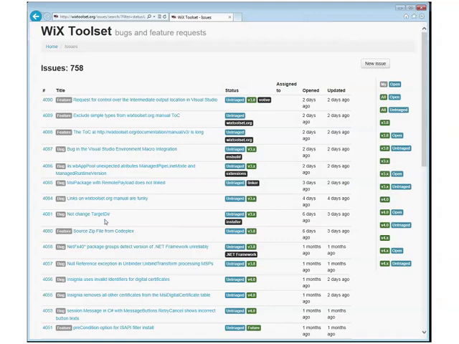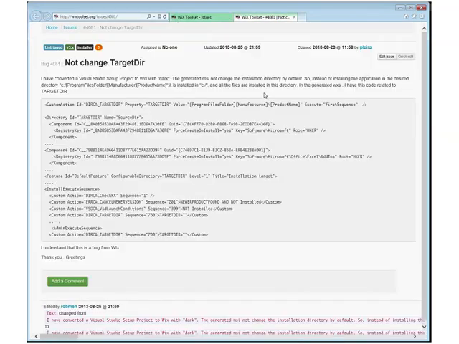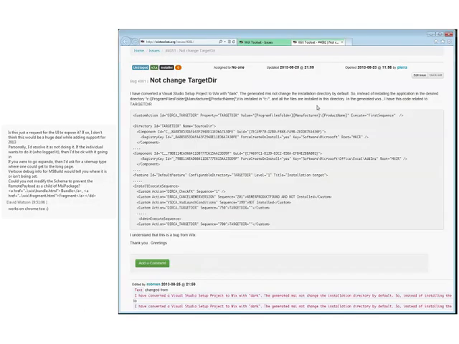Not change target dir. Visual Studio with Dark. It generated an MSI installation. David just confirmed it works on Chrome, so it's Firefox that isn't normalizing. All right, fair enough. Anyway, we'll fix it because it would look prettier if it was the correct slashes.